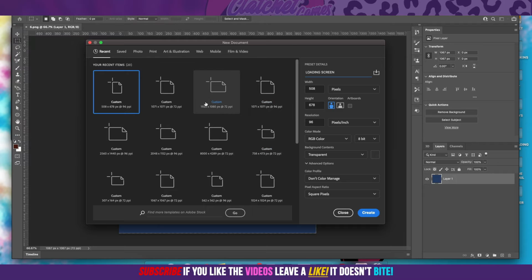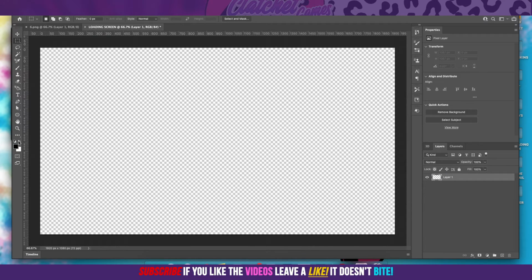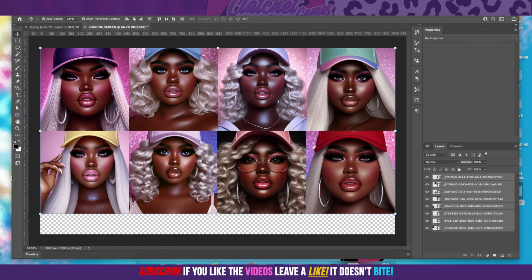And I'm gonna go 1920 by 1080. 72 resolution. You can up the resolution. I'm going to use the default and I'm going to press create. So it gave me an artboard. What I'm going to do is I'm going to just take this first layer and bring it above the artboard. And I'm just going to click on the artboard and I'm going to delete it. So now I will be bringing my photos in.